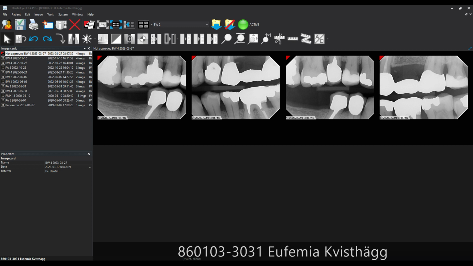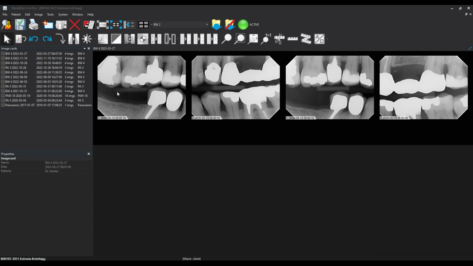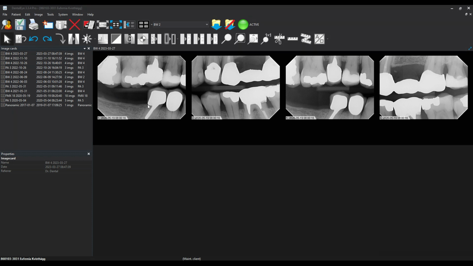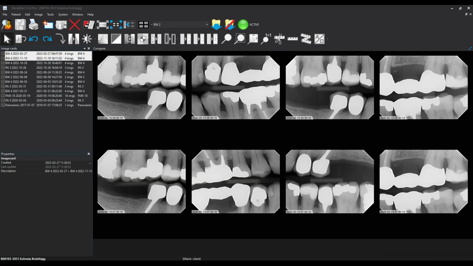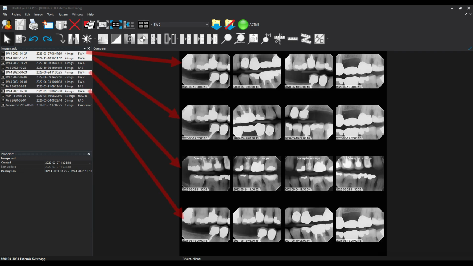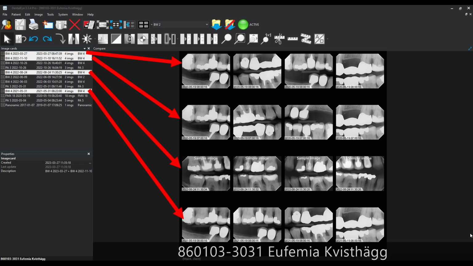Black image cards are approved and locked, while image cards marked with a red triangle are not approved and therefore unlocked. If you wish to compare multiple image cards, all you have to do is hold down the Control key on your keyboard while left-clicking on the image cards of your choosing. The marked image cards will then appear together next to each other on the screen. It is all up to you just how many image cards you wish to compare at the same time.